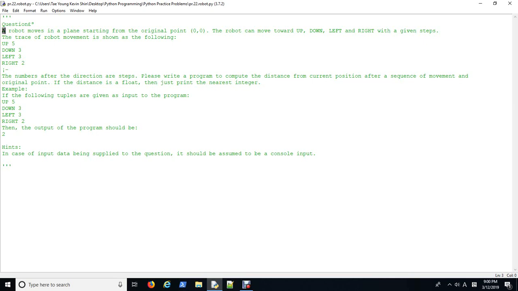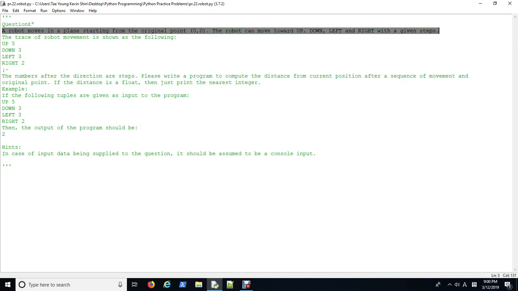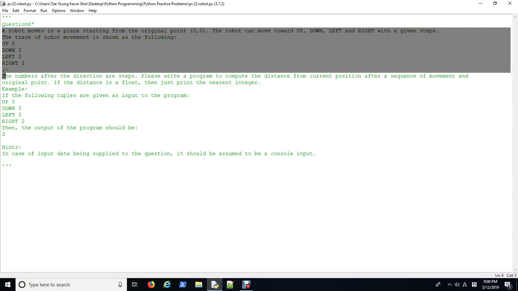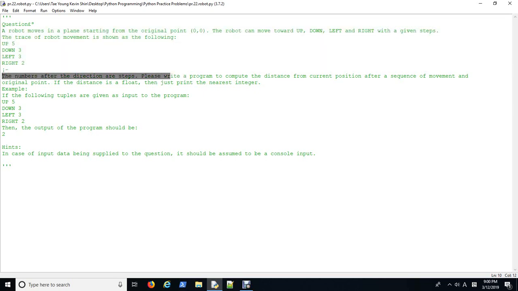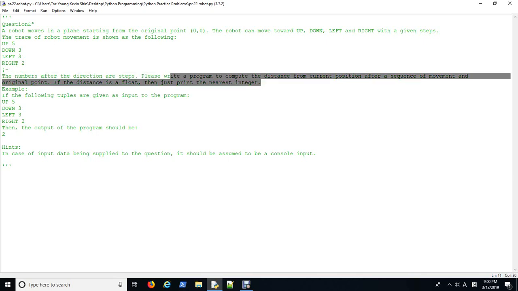A robot moves in a plane starting from the origin point 0, 0. The robot can move up, down, left, and right within a given number of steps. The trace of robot movement is shown as follows: up, down, left, right, with numbers after the directions being steps. Please write a program to compute the distance between the current position after a sequence of movements and the origin. If the distance is a float, then just print the nearest integer.